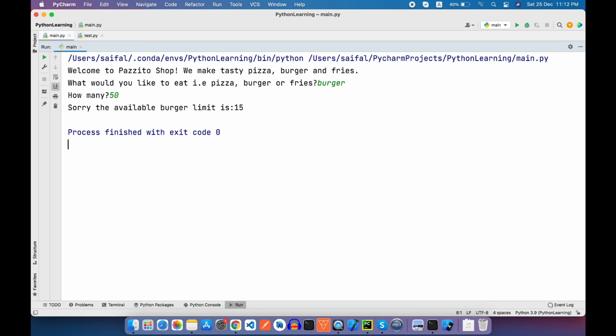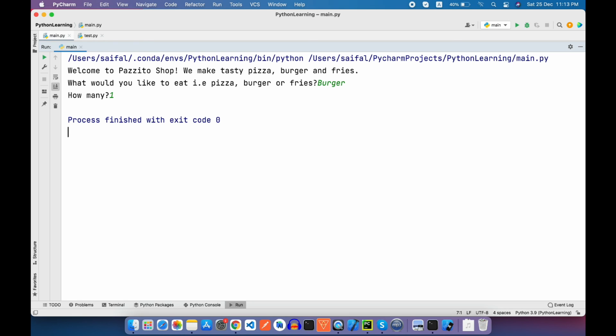Well, of course, this is not a perfect application. There are many issues in this application which I would like you guys to solve. Let me point out some issues for you. For example, if I write burger like this and press enter, okay, it asks how many. I type 1, press enter, nothing happens. Why is that? Actually, the problem is our program is not smart enough. It expects the burger exactly like this, all lowercase letters. So it should accept burger written like this or this. So it should not be case sensitive.